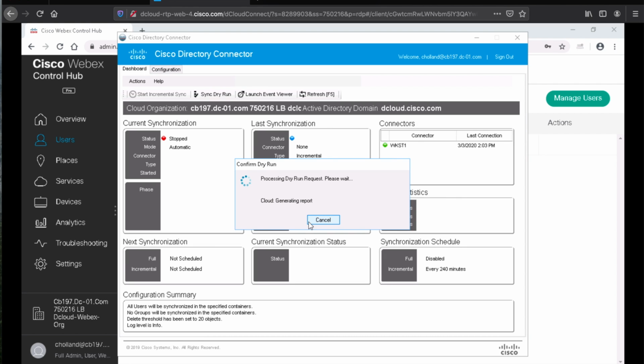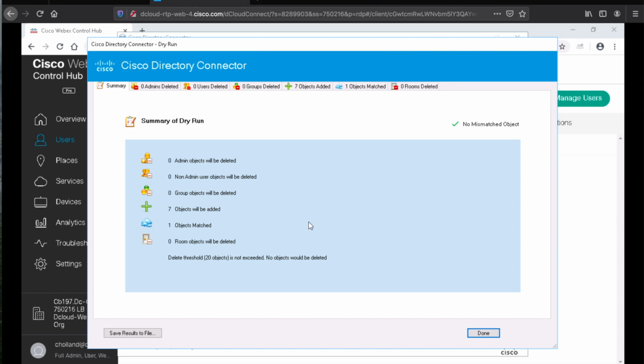It's going to do a dry run check, meaning it's not actually doing the synchronization, but it's showing me what items would be synchronized if I did it, right? And I can see right here 7 objects will be added. I have 1 object matched because C. Holland already exists in there, but he also exists in Active Directory, right? And so I can come up here at the top, you see all these tabs. I can see admins deleted, users deleted, groups deleted, objects added, matched, and rooms deleted. So those are all the different settings I was talking about before, and I can click between them if I want, but this is my expected outcome, so this is all I need to worry about here.